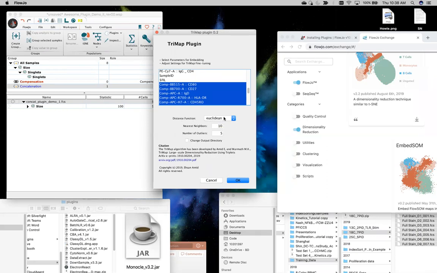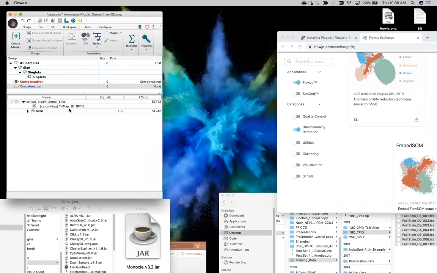Different distance functions that are available for this algorithm are Euclidean, Manhattan, Angular, Hamming. I have found that none of the changes here to the distance function makes a huge difference for the results. Otherwise, I would typically choose Angular here. You can choose the number of nearest neighbors, which is going to help to pull populations together or push them apart. You could adjust these settings, but the defaults work pretty well. So I'm going to test with the default now. And when I click OK, it's going to begin to calculate that TriMap dimensionality reduction space.